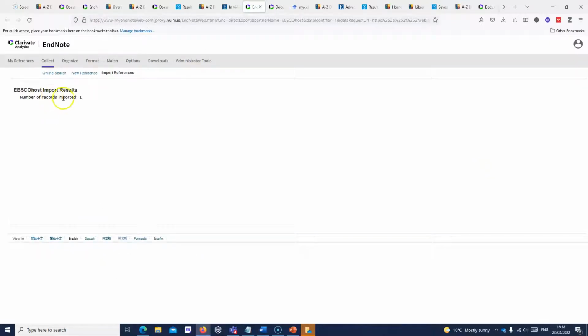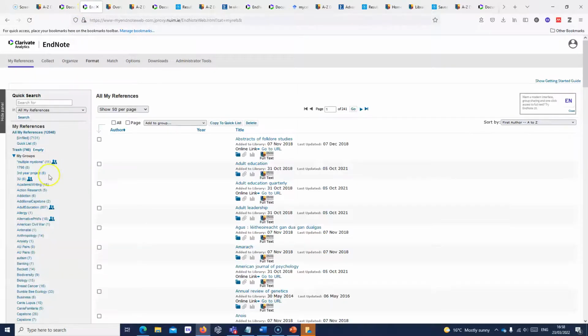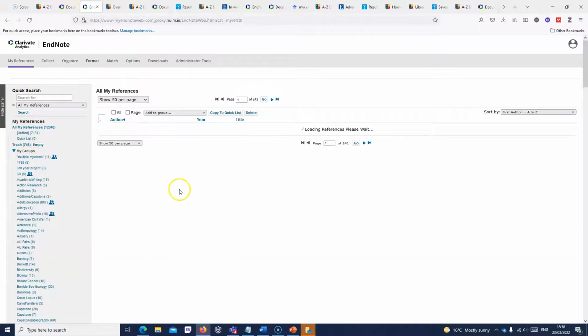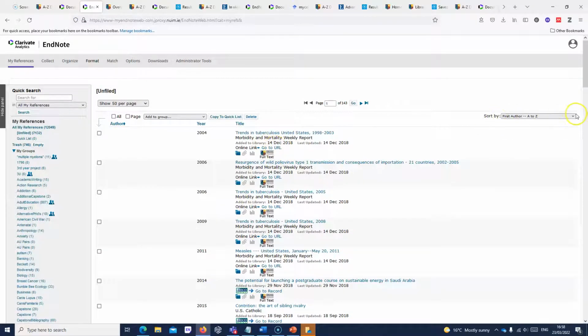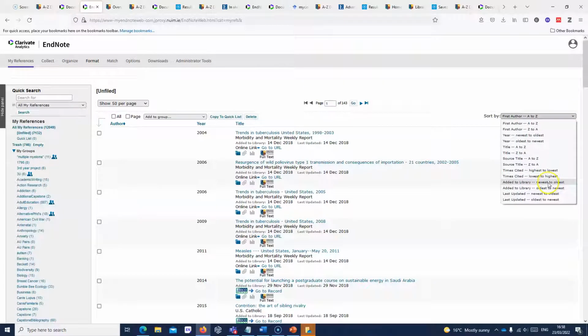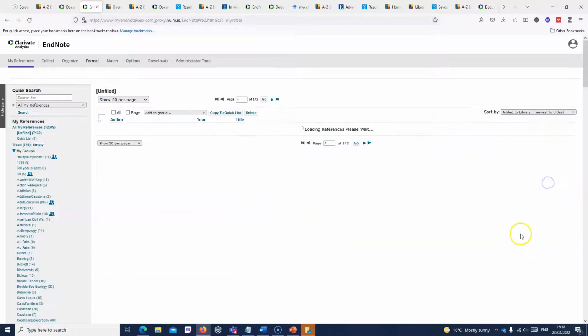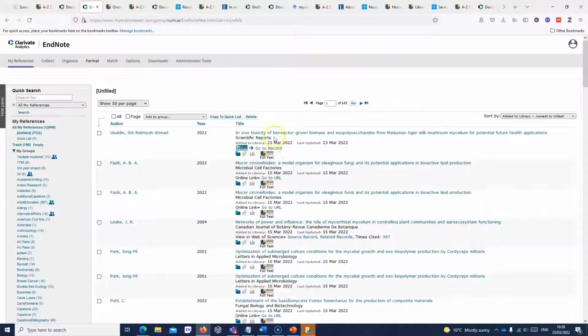Okay, so the reference is now imported into EndNote. So if I go back into my EndNote account, it'll have gone into my Unfiled. So there they are. Now they're currently sorted by author, so what I could do is sort those by added to library, newest to oldest. And that item is now popped up the top, and then I can just select that, add to group, and just send it off to whatever group I want.